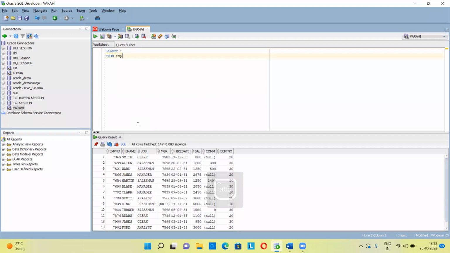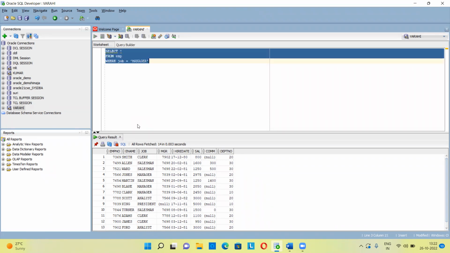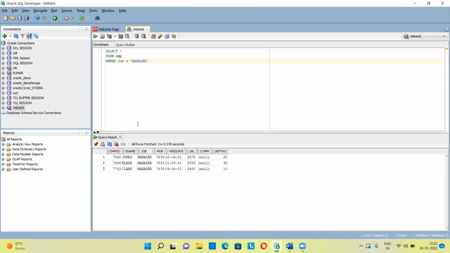I'm executing and getting the complete data, but I want only the people who are working as clerk or manager. So I'm writing WHERE, based on the job column. Job is equal to manager. First I execute till there, and I get all the managers' details. Good. Now I also want job is equal to clerk.